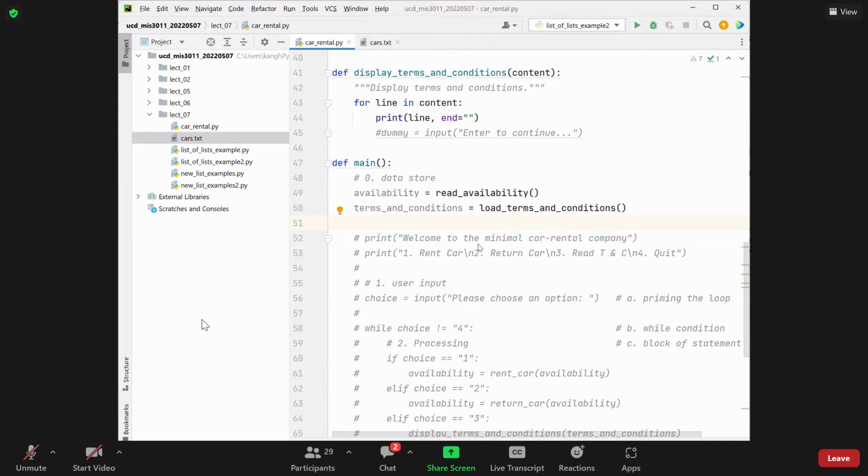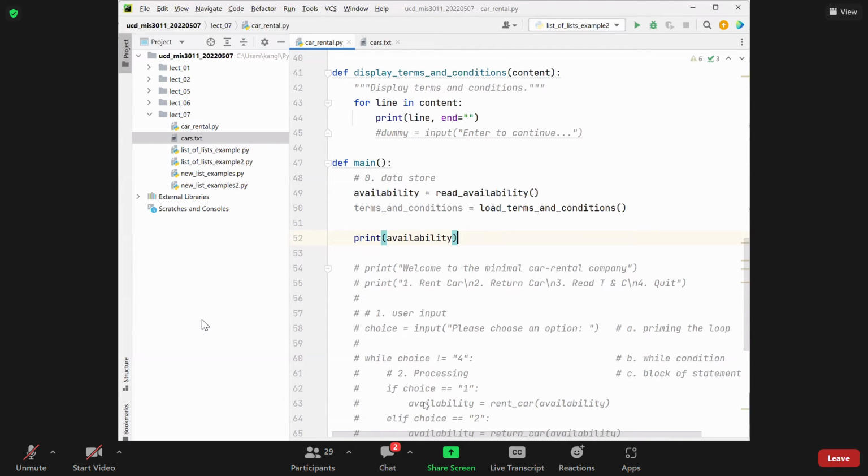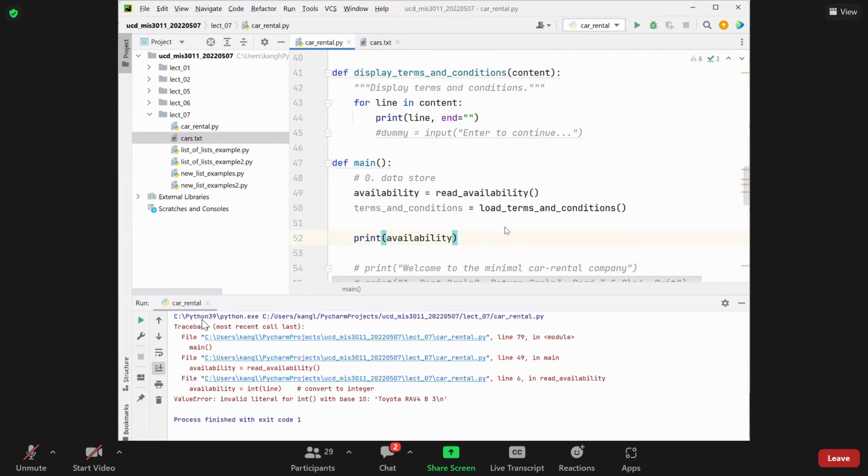So once we read from there, you can see there's a problem now because my read availability is still the 1. I'm trying to convert this to integer, which is not happening. So we want to fix the availability such that this one will return us a list of these.